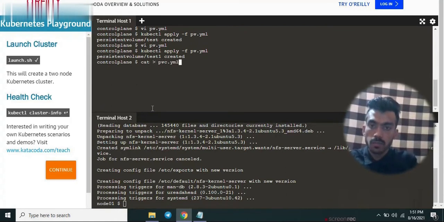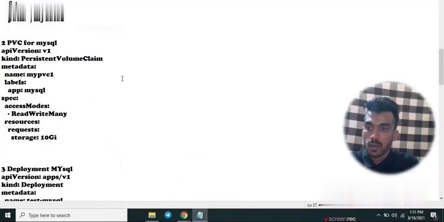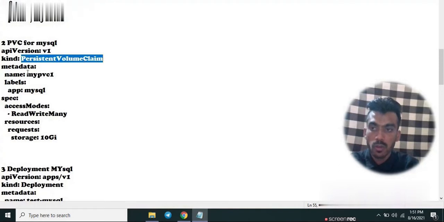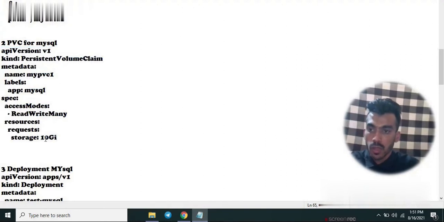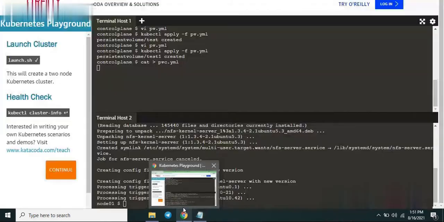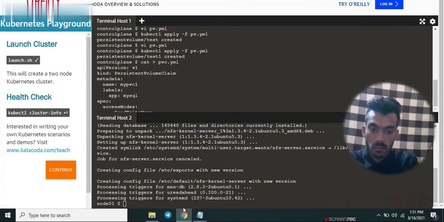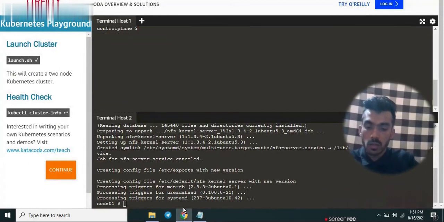You can see here API version is v1. Again, I am mentioning here kind is PersistentVolumeClaim, as it is a resource of the Kubernetes API. So we are going to request 10 gigabytes of storage using this PVC. Let's see. You can just apply it: kubectl apply -f pvc.yaml. Our PVC is created.